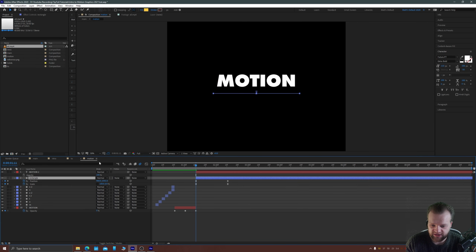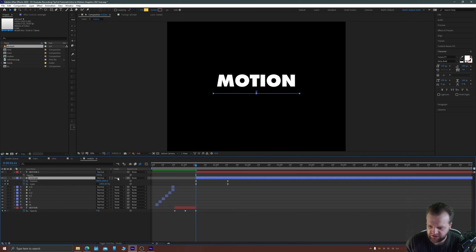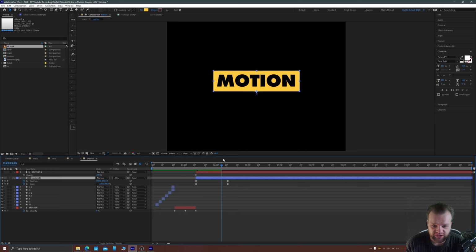And with the rectangle layer selected, we can go to toggle switches / modes. And there will be an icon on one of these screens under the track matte column. And we can choose alpha matte motion 2, but we want the inverted one. What this means is this layer will only appear where the motion layer isn't, if that makes sense.